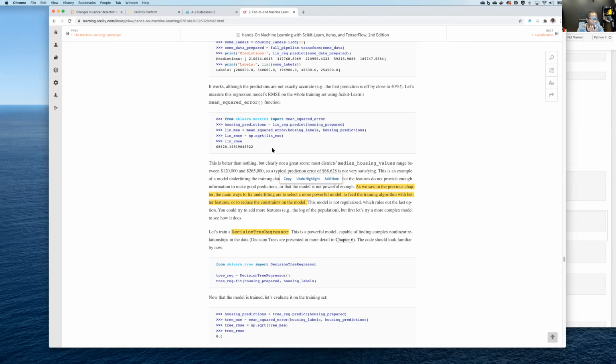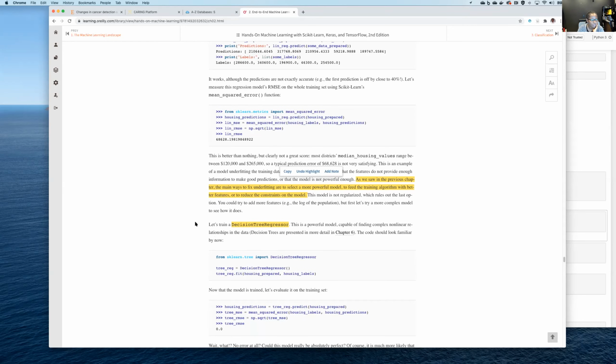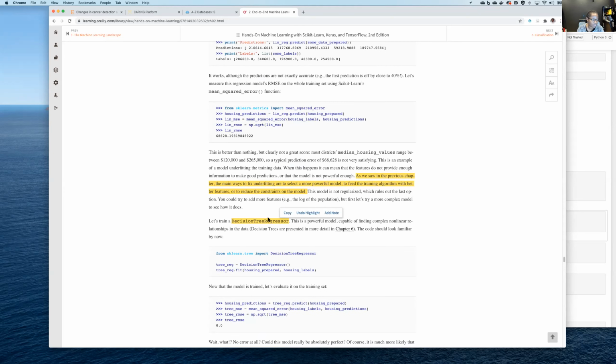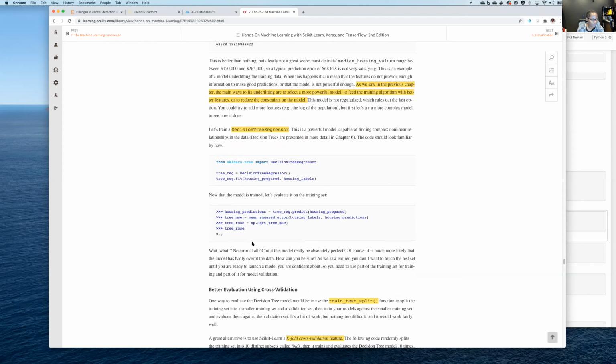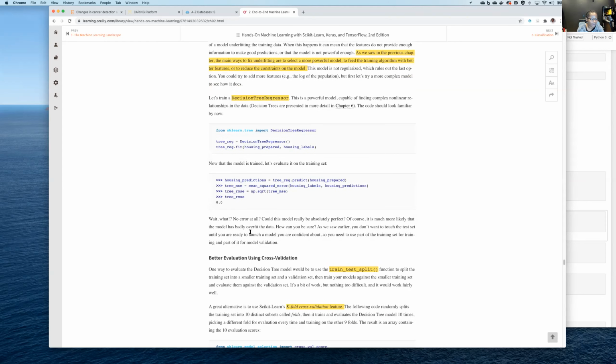So we looked at this and we're like, gee, this is not very good. So why don't we try another model, right? All you need to do is change this linear regression to decision tree regression. Do the same thing, because your pipeline is amazing. And now you get the mean squared error, but now we have an error of 0, which is crazy, right?